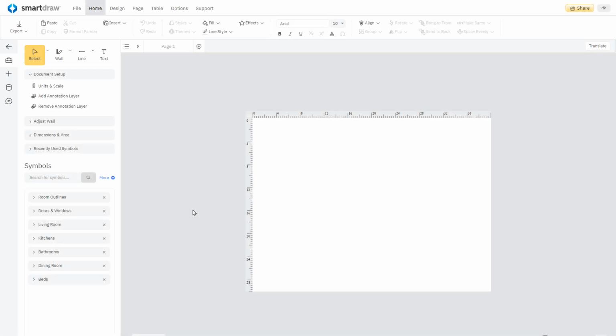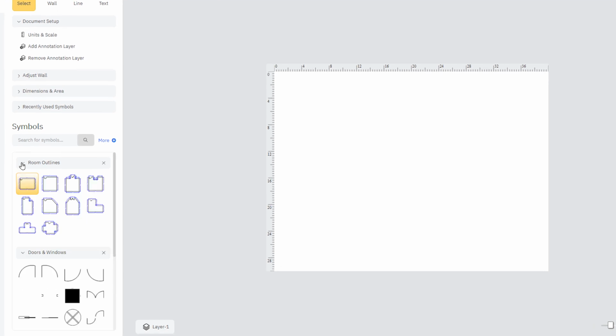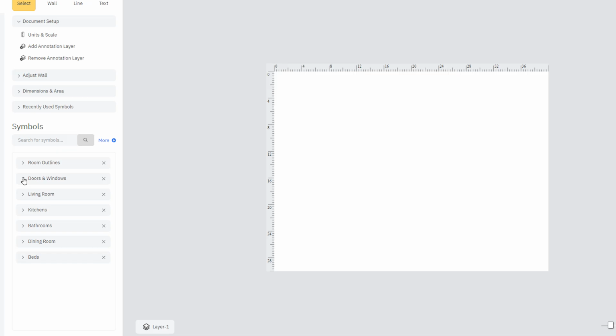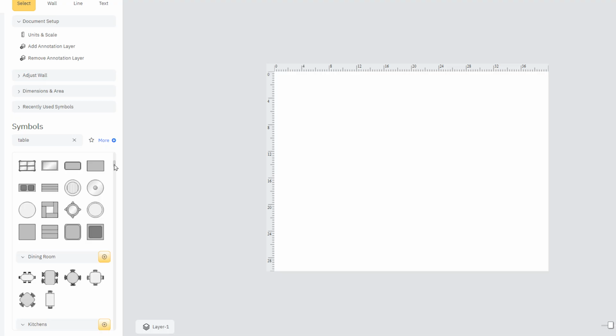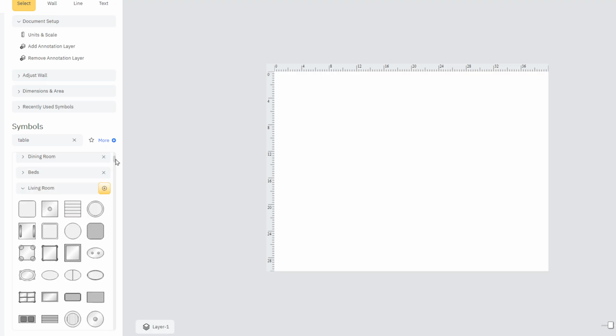Each SmartDraw template comes with the most commonly used symbols needed to create that specific diagram or whiteboard docked to the left of the workspace. You can easily search for additional symbols to find what you need. Click on this Search for Symbols box in the SmartPanel and type any keyword to search. The search results will be grouped by the libraries they were found in. This creates a results view of your search query in the Symbols tab.